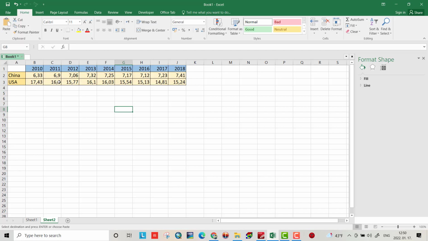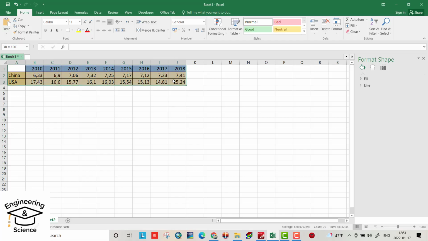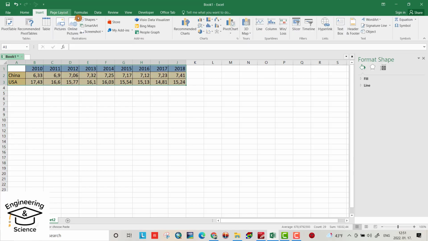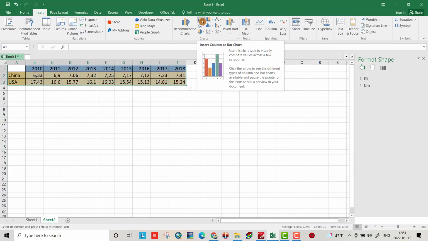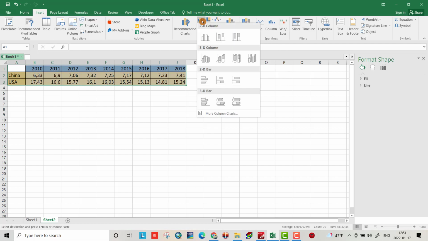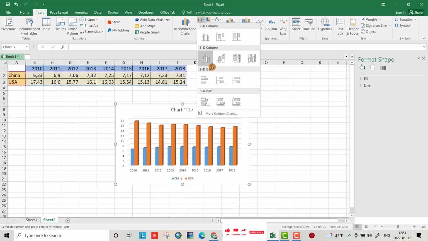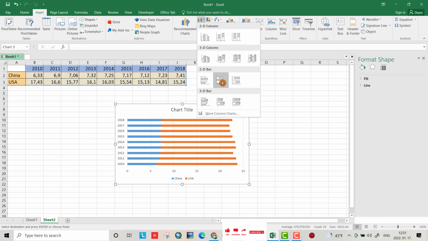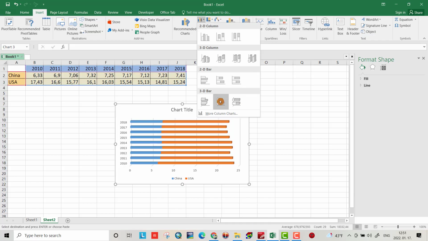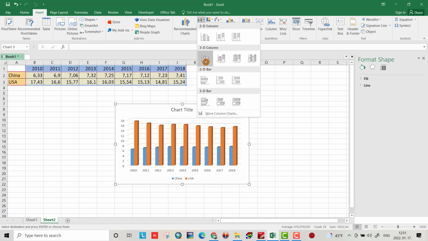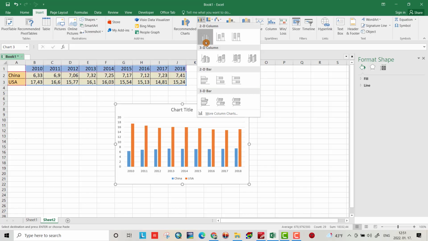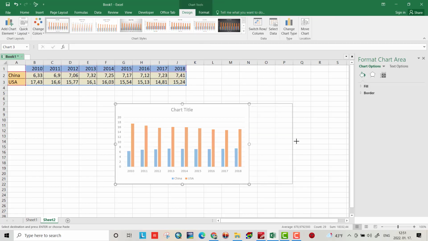I have this data for China and USA about CO2 emission from 2010 to 2080. Simply select the data, then from Insert, go to Charts. Here I choose bar chart, and you have different options. Which one you want to choose, it depends on you. I choose this one.